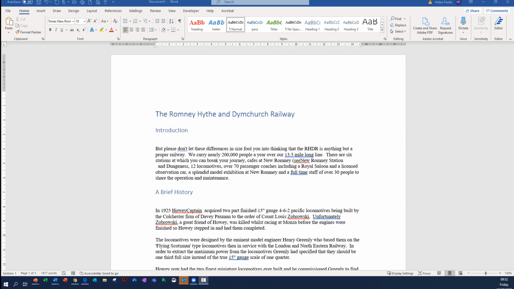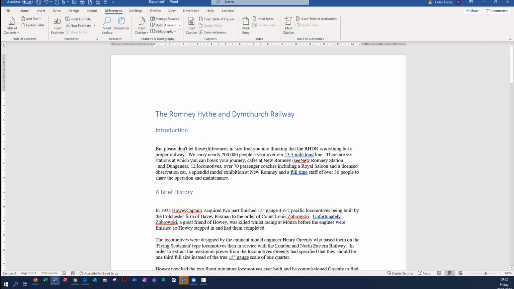So I've now been through my whole document, and I've applied Heading 1 or Heading 2 to everything in the document. So now I'm going to put my table of contents in. I'm going to go to the top of the screen, and along the tabs I need to choose References. The very first button on the ribbon is called Table of Contents.